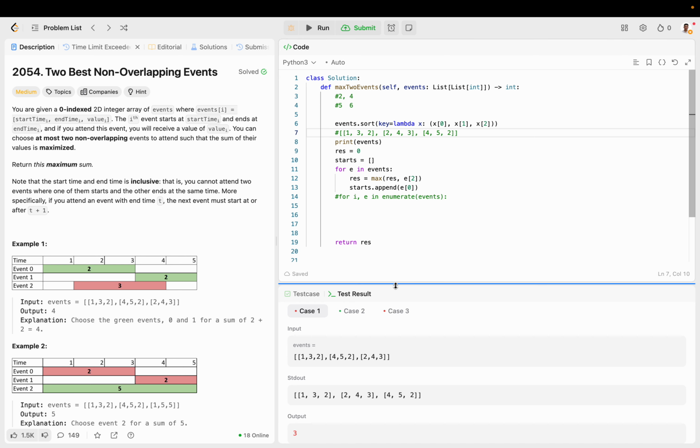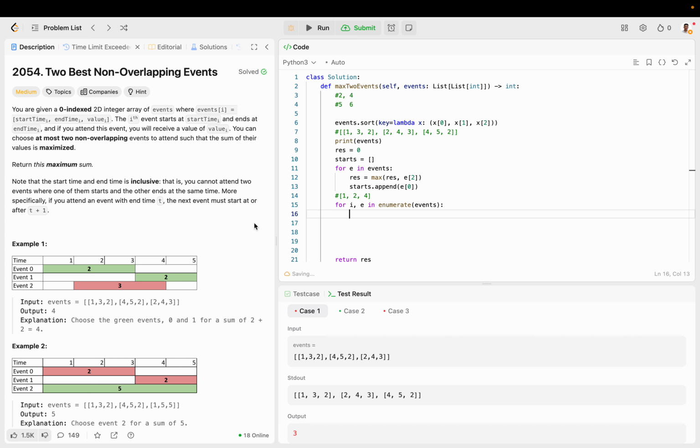So then we can look for a start time that's, for example, if we're looking for start time 2, we don't care about this. If we're looking for start time 4, then we can discard this, which saves us some time. And we're going to use that because we're going to binary search on the starts, which is going to be 1, 2, and 4, right? So we're going to binary search on that.